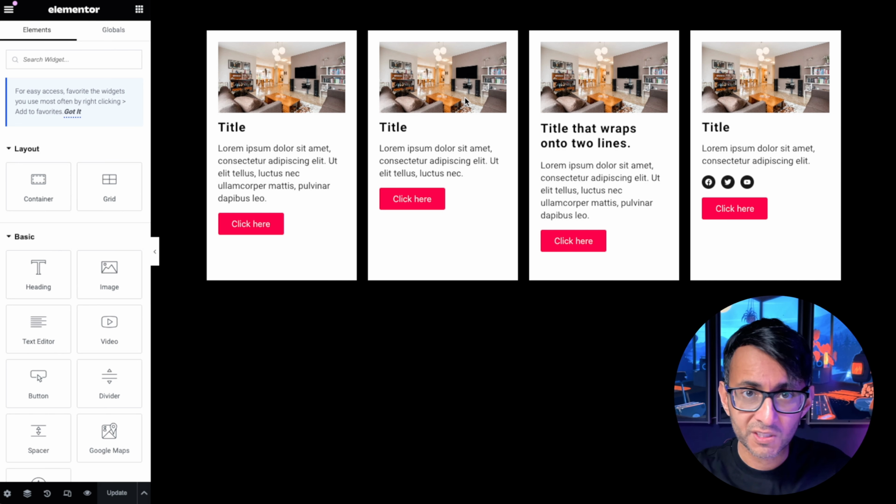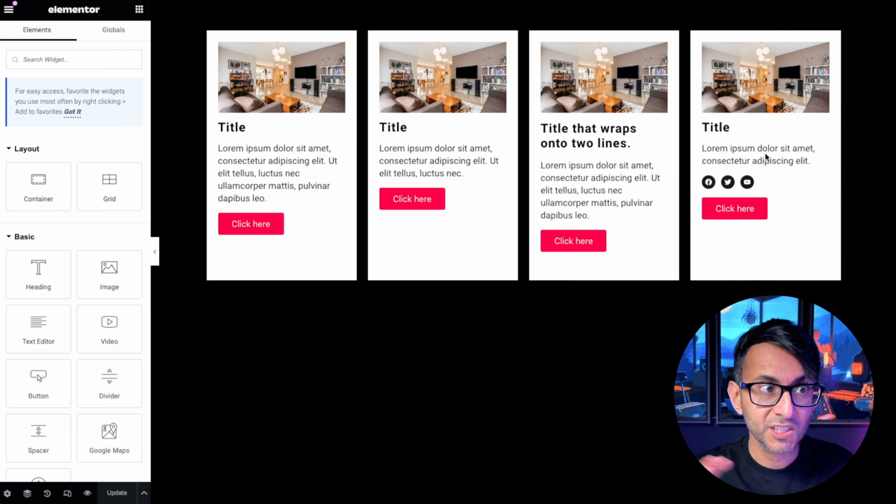So the images are consistent, but over here we have different size text. So what happens is the button is now pushed upwards. Over here we have a title that wraps onto 2 lines. It's the same text as what you have here. And now the button is slightly further down. And over here we have something that's completely different because we've now gone and added in icons.